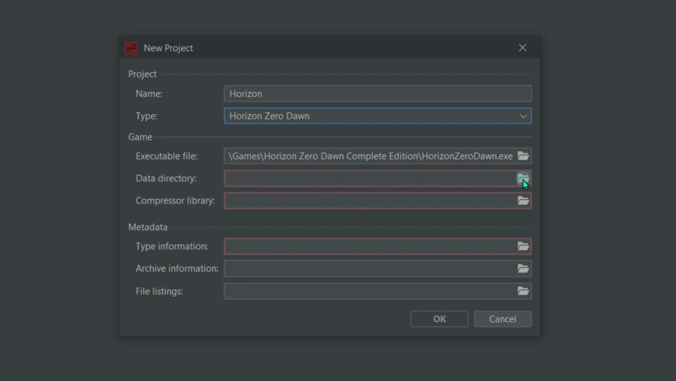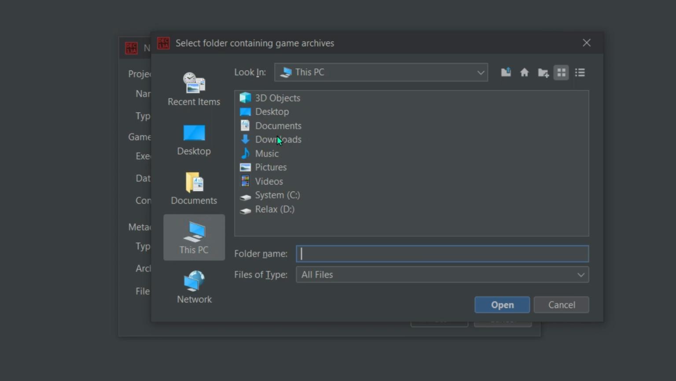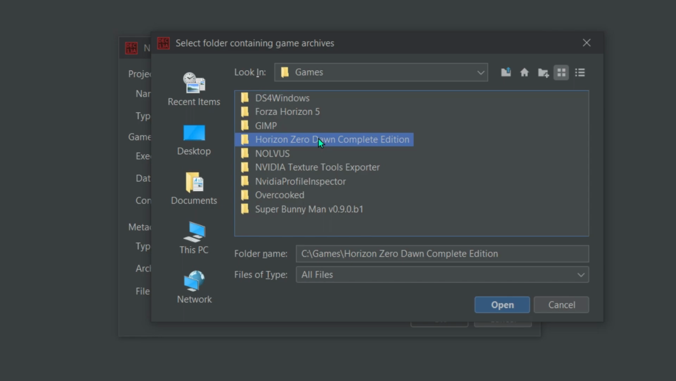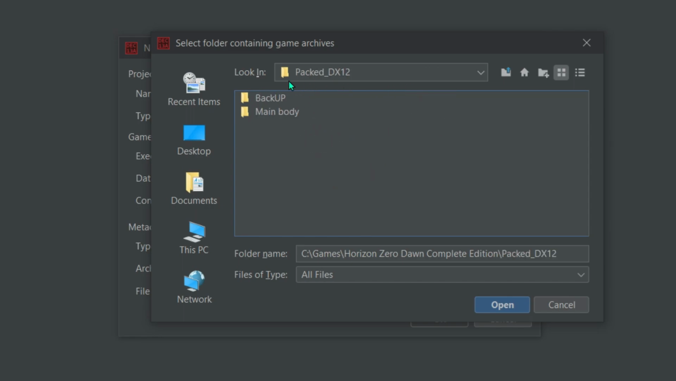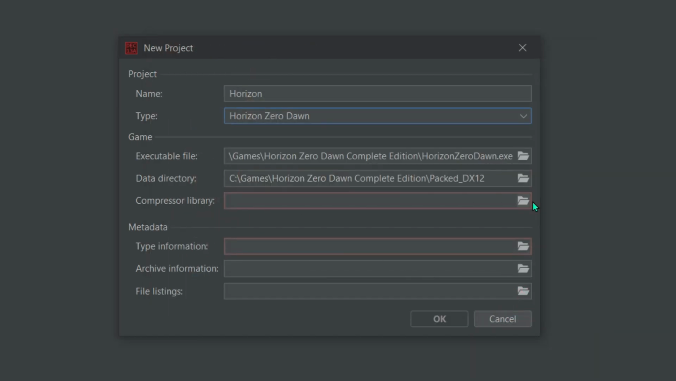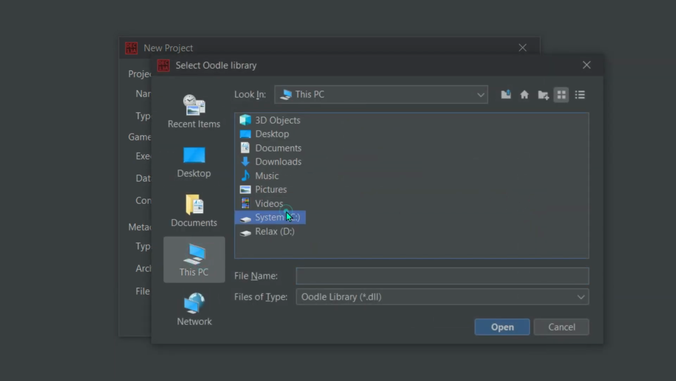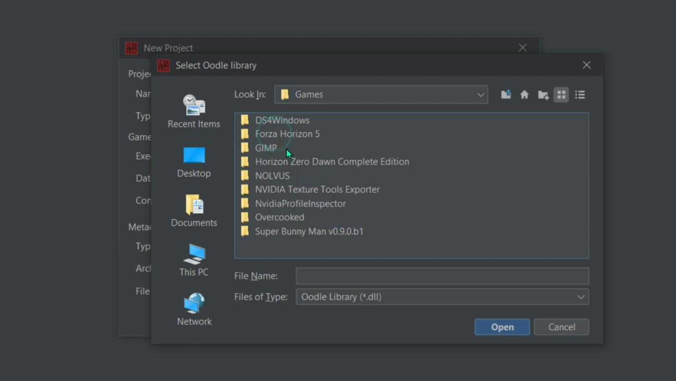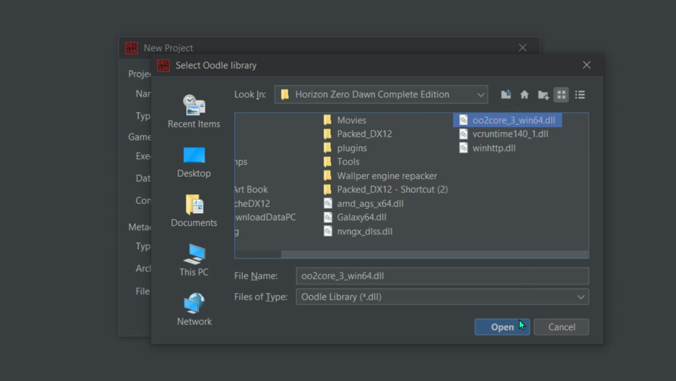Next one is data directory. The data directory is in the same place, in the game folder: C drive, Games, Horizon Zero Dawn, Packed DX12. So this is what we need actually. Just open it. And compressor library. Same story, we go into the game folder, drive C, Games, Horizon Zero Dawn, and we're looking for the file with the name 0002 core.